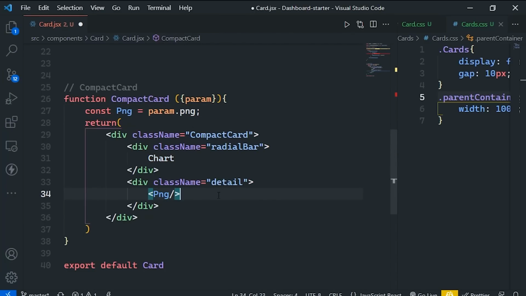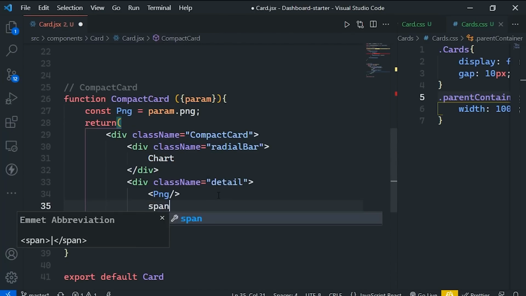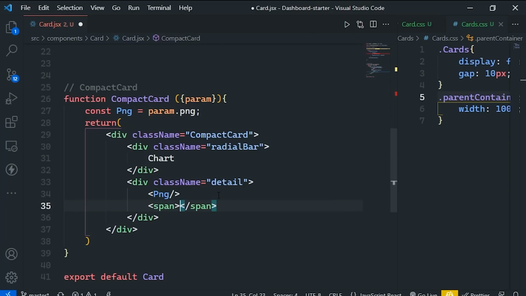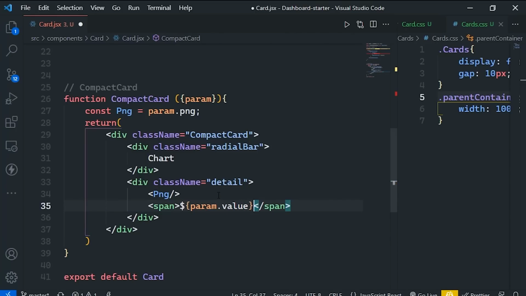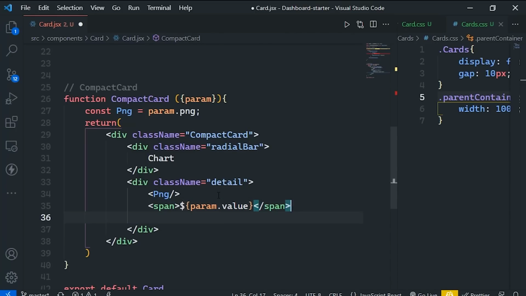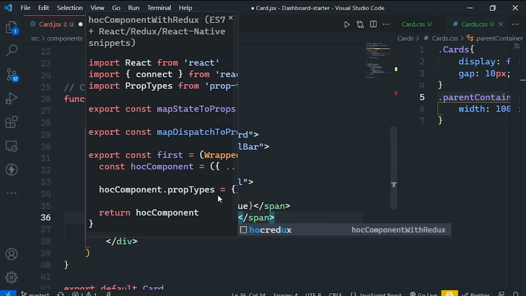Now after this PNG I have a span. Inside this span I have the value in dollars, so param.value just like this one, and then I have another span and inside this span I have a text, last 24 hours.